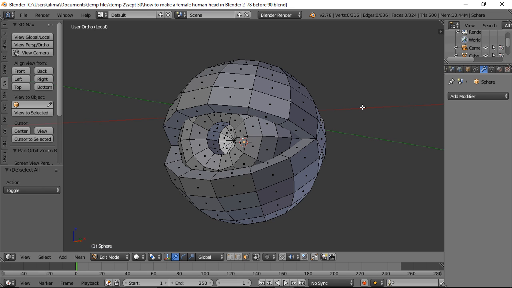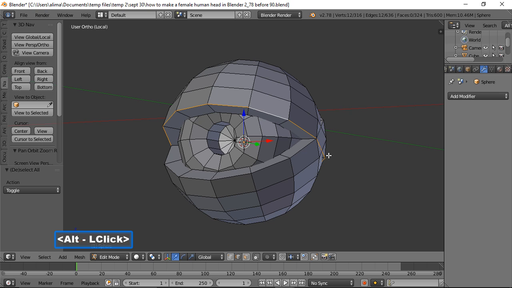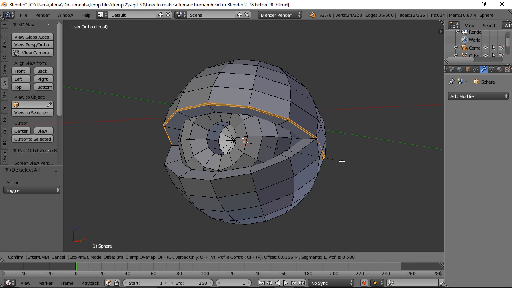Okay, what we're going to do now is we want to make sure that the eyelid has fairly sharp edges as well as the eye also. So what we're going to do is we're going to click here. We're then going to hold Alt and then select here. And then I'm going to press and hold Control and then press B. And then just pull back slightly.